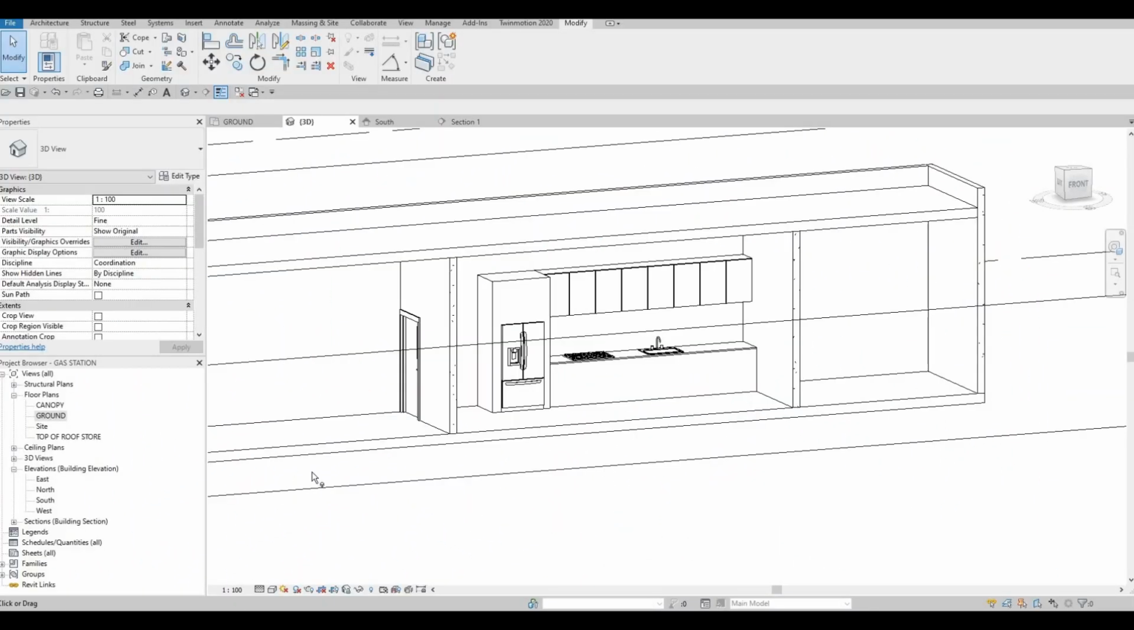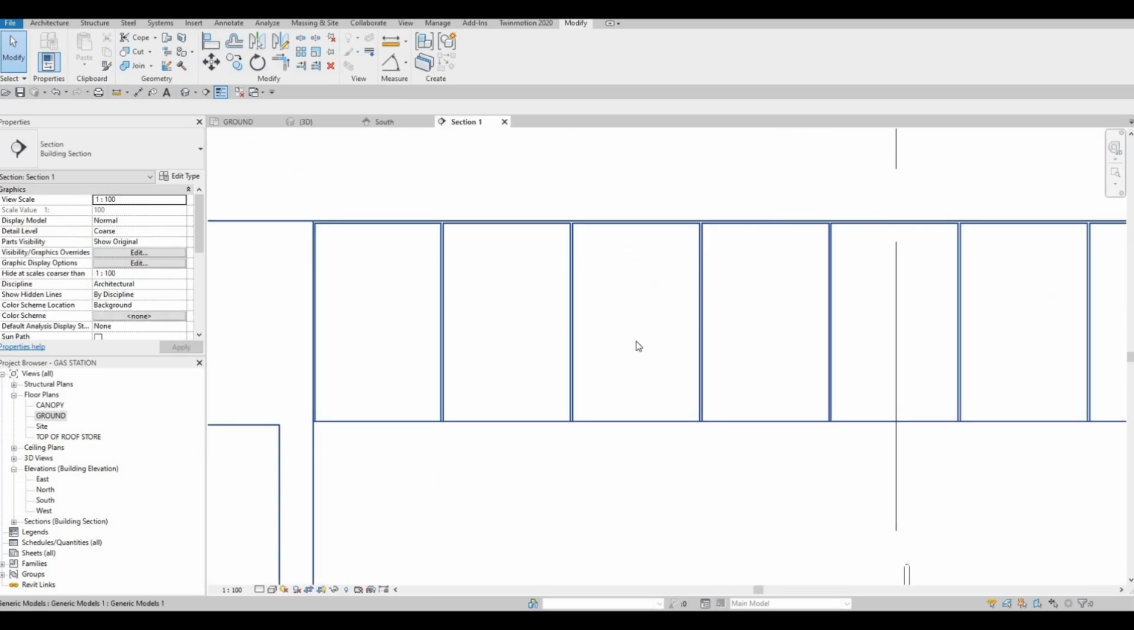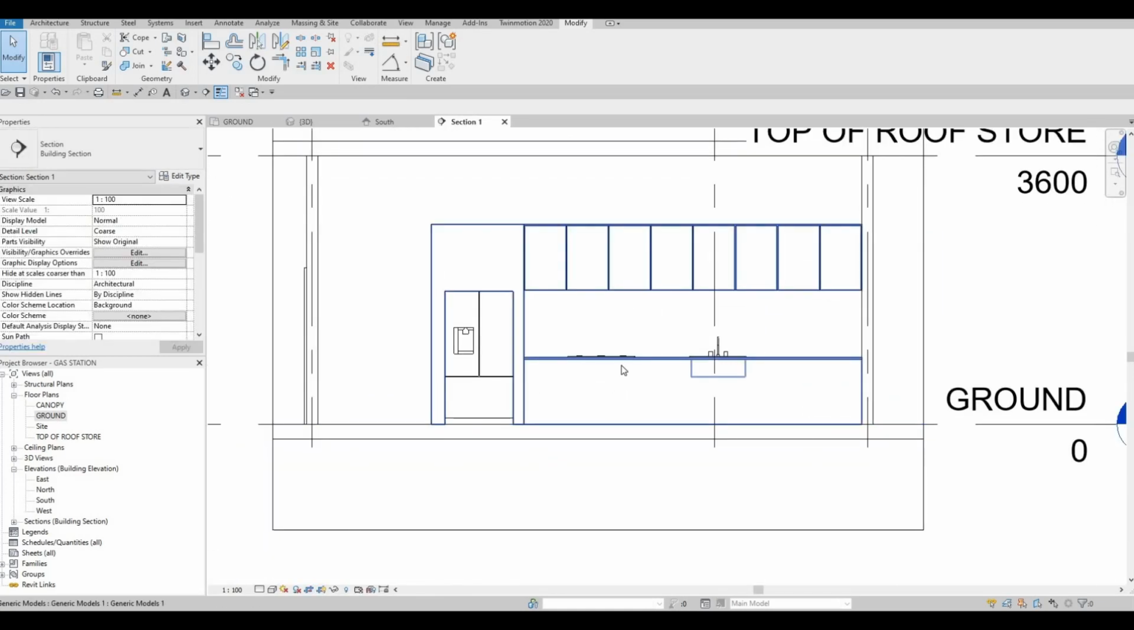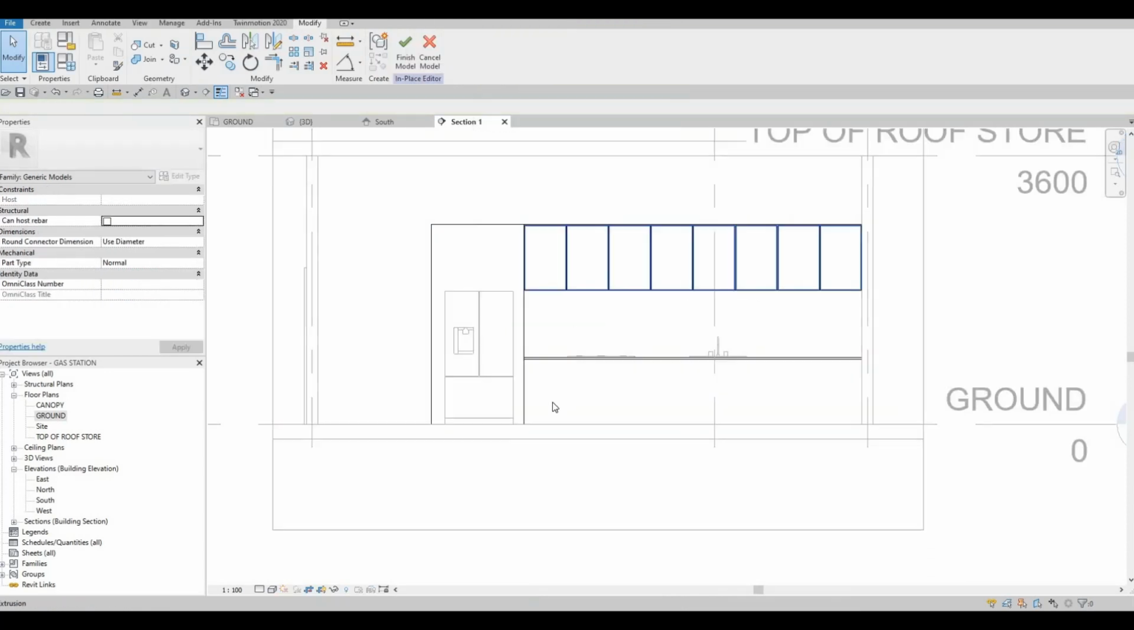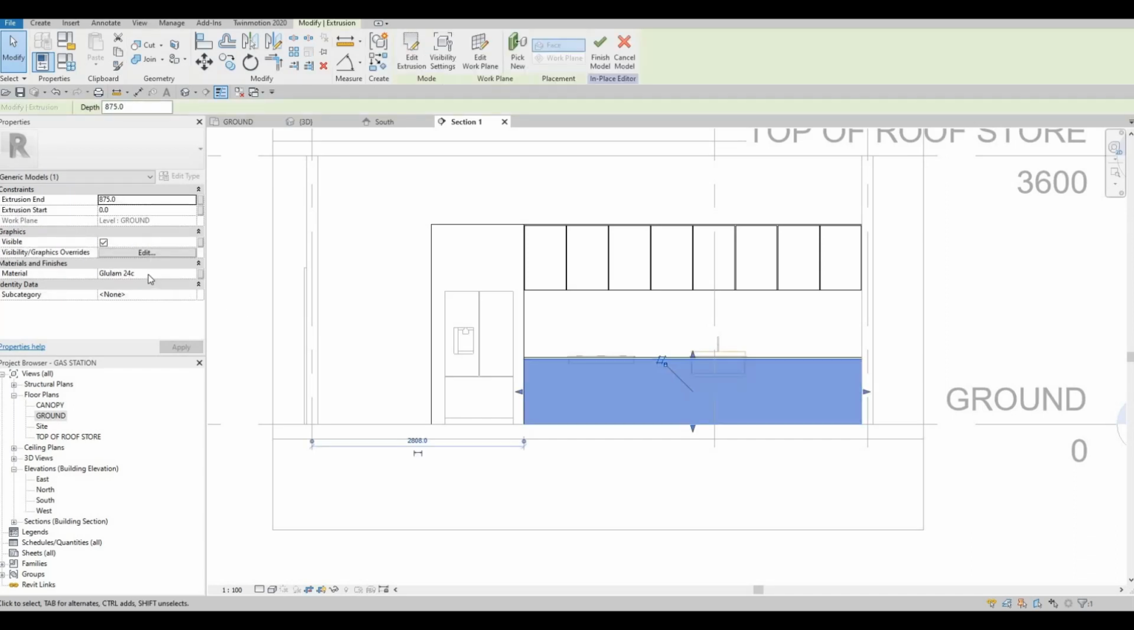So in the previous video, we were working on the kitchen. Now we're gonna continue working on this. Let's go back to section. And then here in section, we're going to edit this one. This is the in place that we created right here. So click on edit. I'm going to select this one just to know the material.